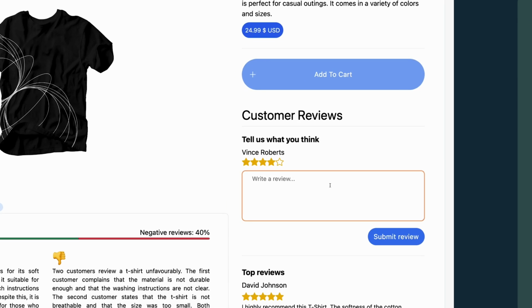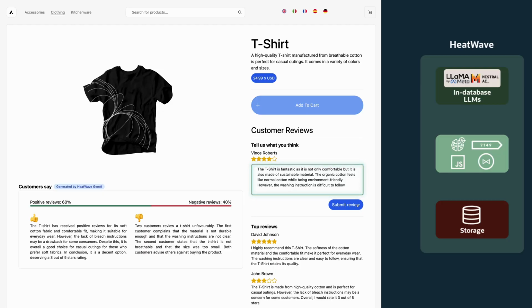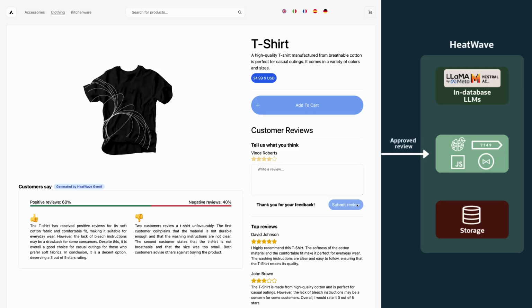The first feature of this application allows customers to write reviews. When the review is submitted and approved, it will be sent to the HeatWave backend for processing. Two things happen next. 1. The review will be stored in HeatWave for durability. 2. There is a JavaScript program inside HeatWave which will take this review and send it to the LLM, also running inside HeatWave, for sentiment analysis. The resulting sentiment, positive or negative, will persist in the database.